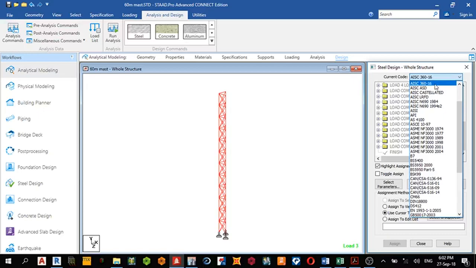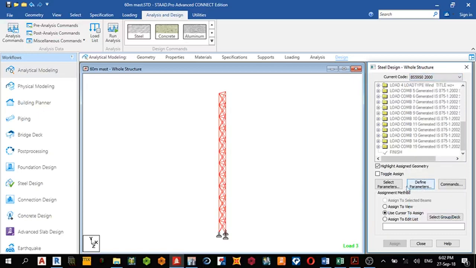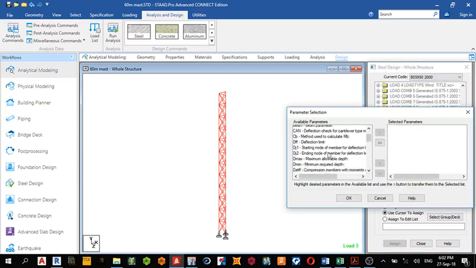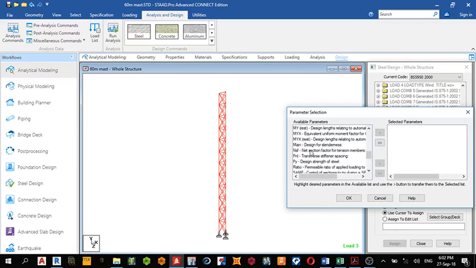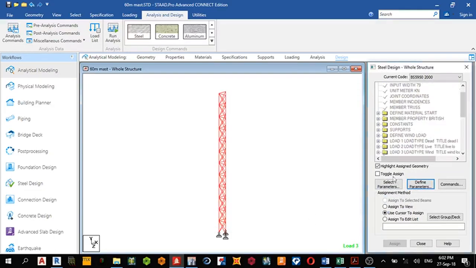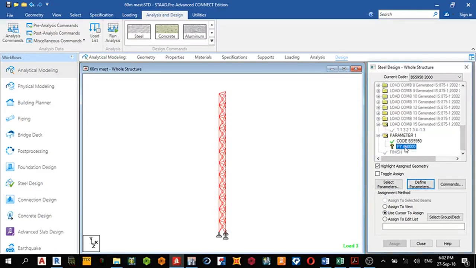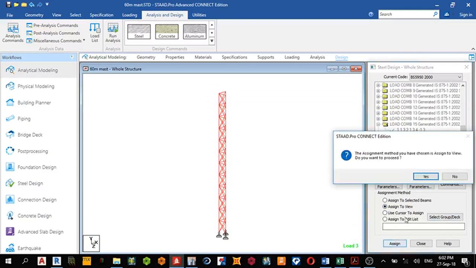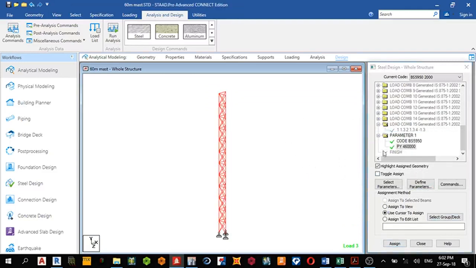Let me design with American. Or let me design with British. So select parameter. I'm only interested in the strength of steel for now. So design strength for steel. Okay. Define parameter. Let me change it to 460. Okay. Add. Close. Then you assign it to view. Assign it to everything, or you assign it to the materials you want to use. But I want to assign it to everything.